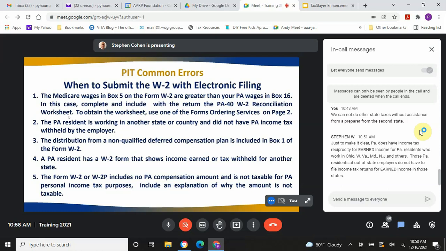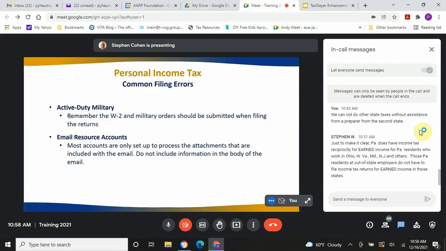The Form W-2 or W-2P include no PA compensation. Number 5 could be a graduate student who's under a scholarship where they did not take out Pennsylvania taxes. That's a bad example, because that's a situation where they're supposed to take out taxes. Active duty military. The state wants to see their W-2s, and most accounts are only set up to process.